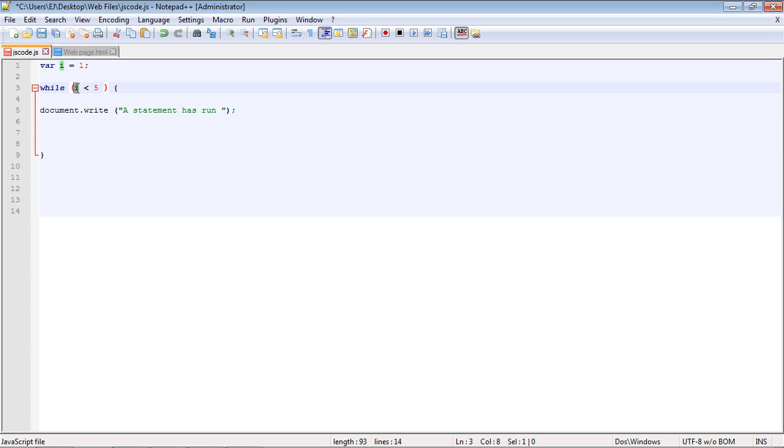So we have to change the value of i. And how do we do that? Through an incrementer, which we talked about a few videos ago. Let's put that right down here. Now this will get incremented by 1 each time this while loop runs.